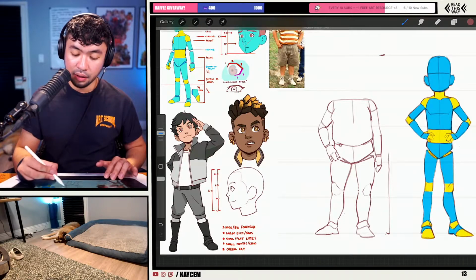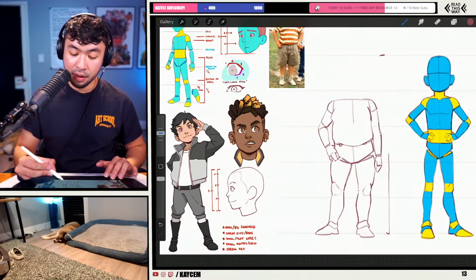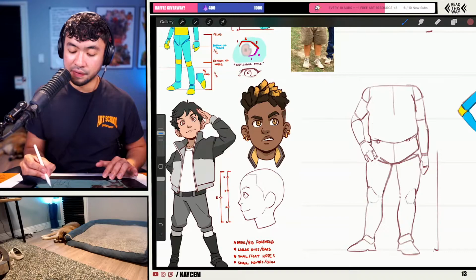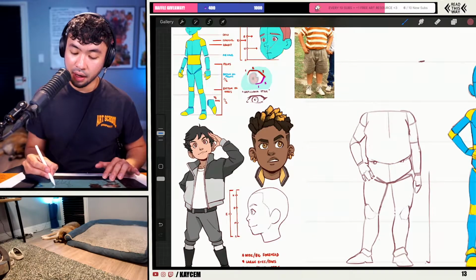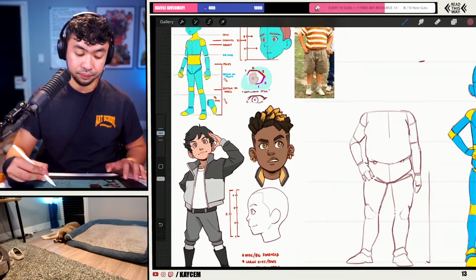So let me go ahead here and wrap out the form. Let me maybe add a little bit of a cylinder look here, right, for his arm and stuff.